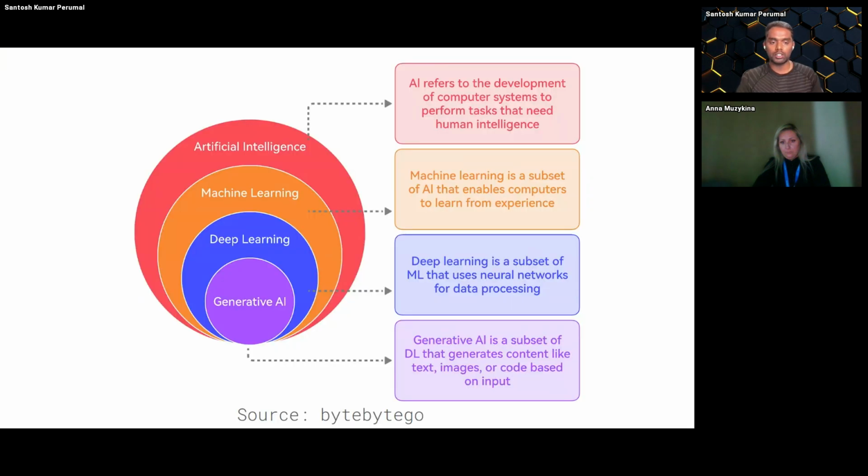And next, jumping into a high level overview of how each one of them fits into layers. As I said, on the top is AI, which refers to the development of computer systems to perform tasks that are nearly equal to human intelligence. And then comes machine learning, which we saw is a subset of AI that enables computers to learn from experience or data. Then comes deep learning. Deep learning is not something new, it is again a subset of ML.